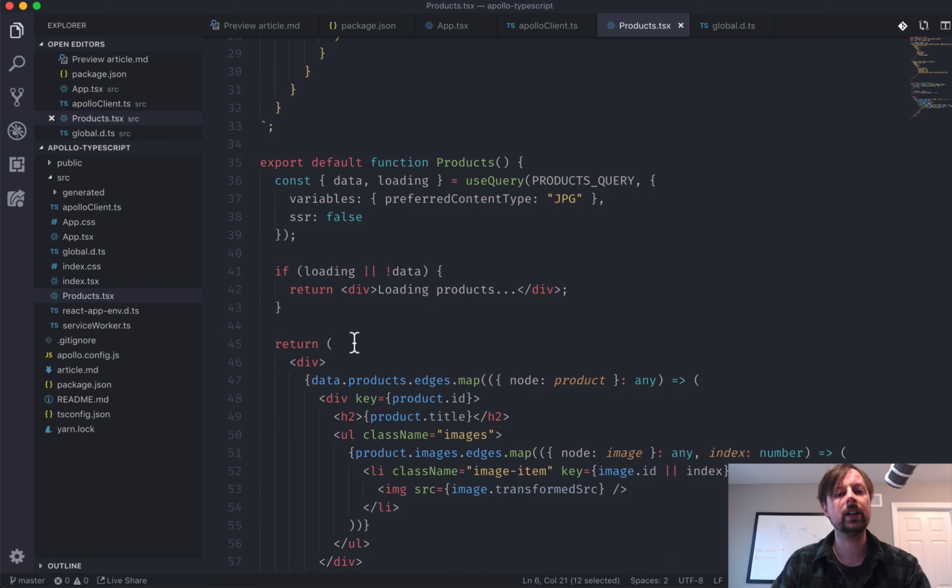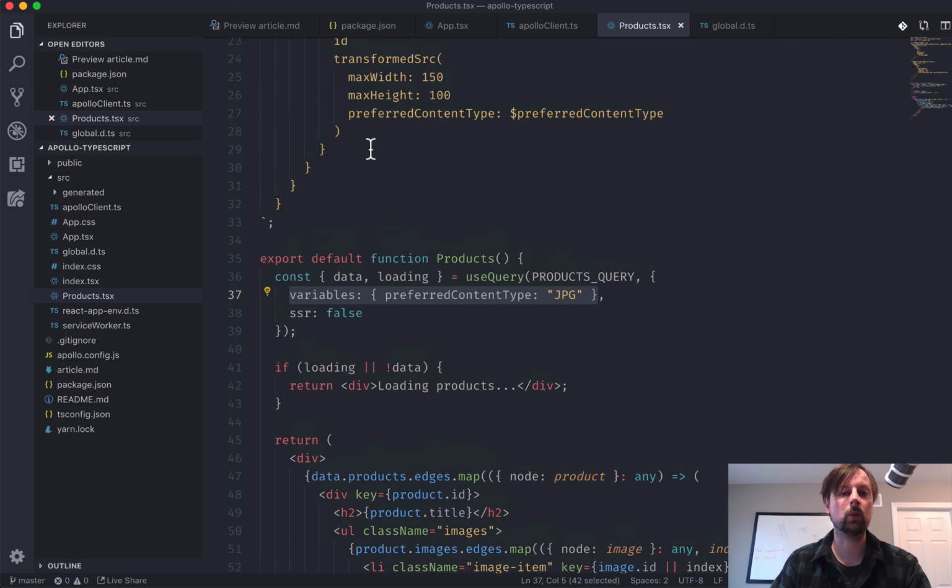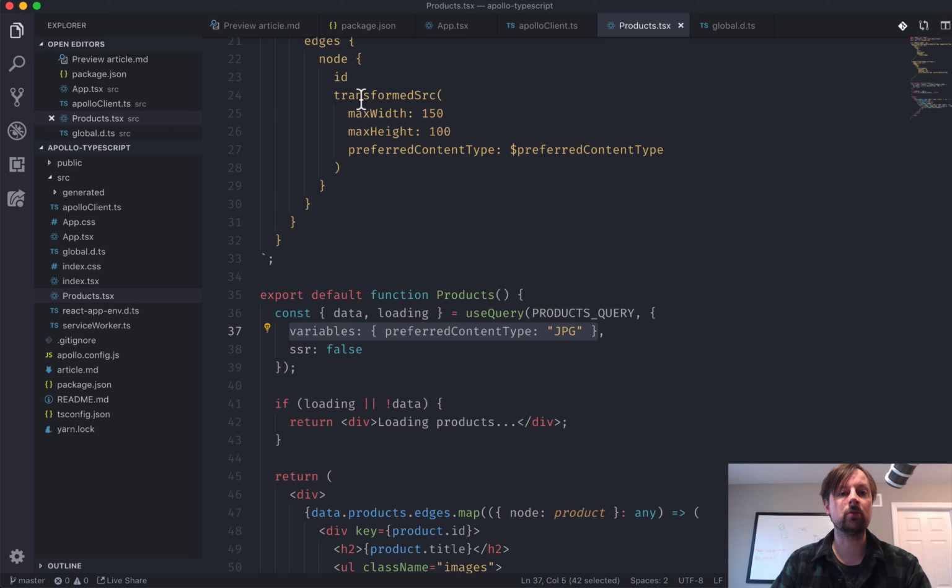But we'll come back to that. So we've got our query, and we come down to our component, which is the products component. And at the top, since we're using hooks, we perform the query using the useQuery hook. We pass in the actual query produced by the GraphQL tag. We pass some variables to the query. So here we're just saying that when we get the image back, specifically the source of the image, I've done a little bit of resizing of the image and I've passed in the preferred content type.